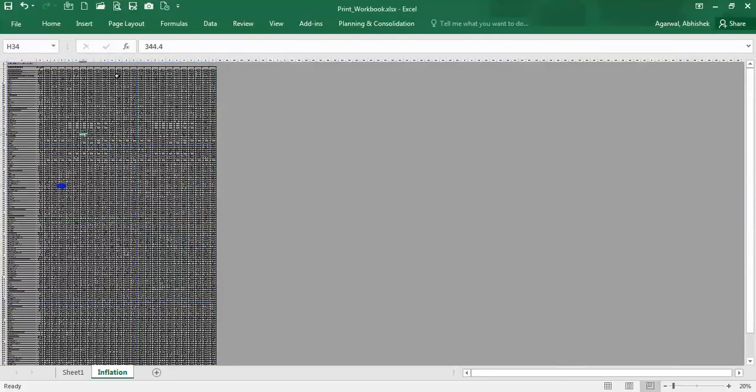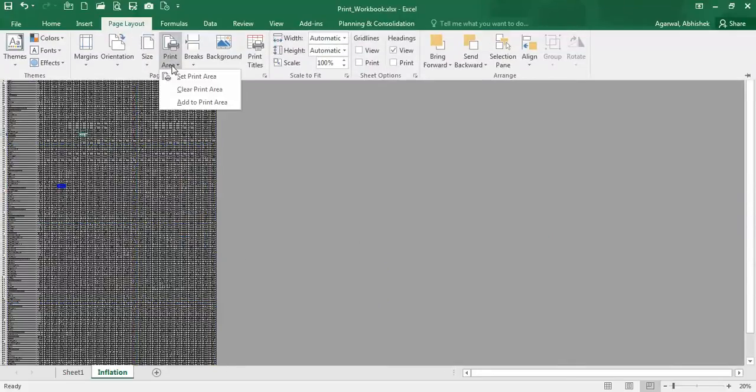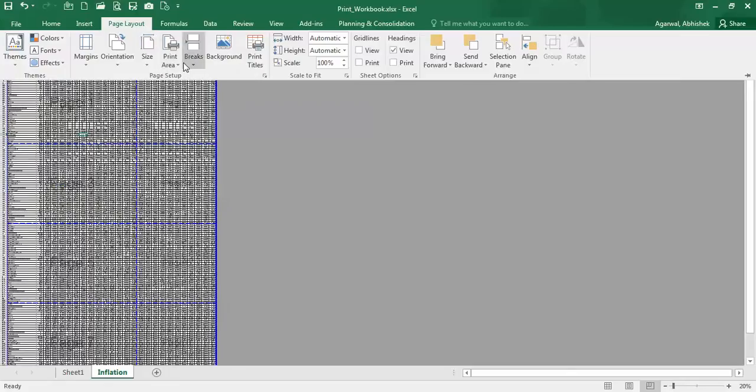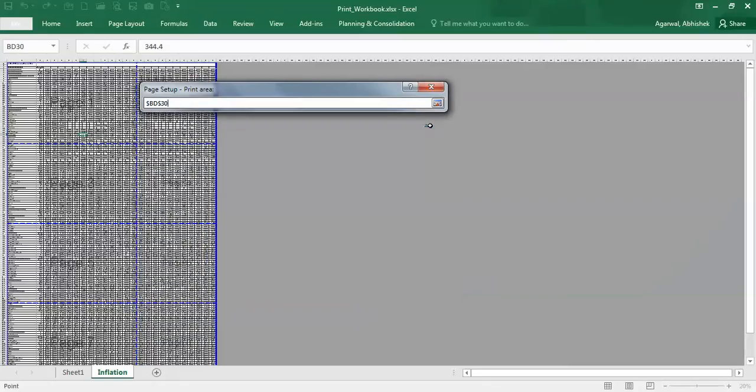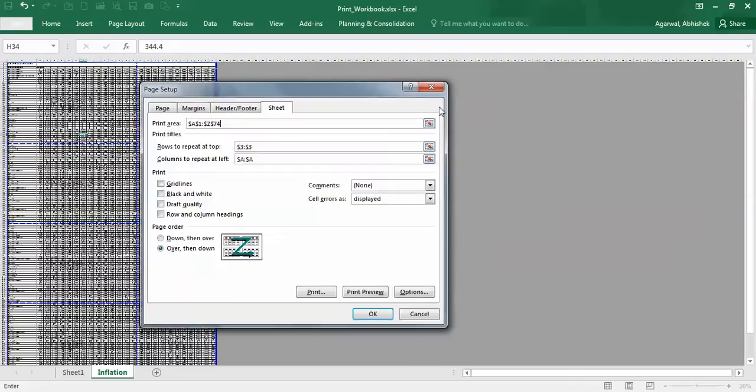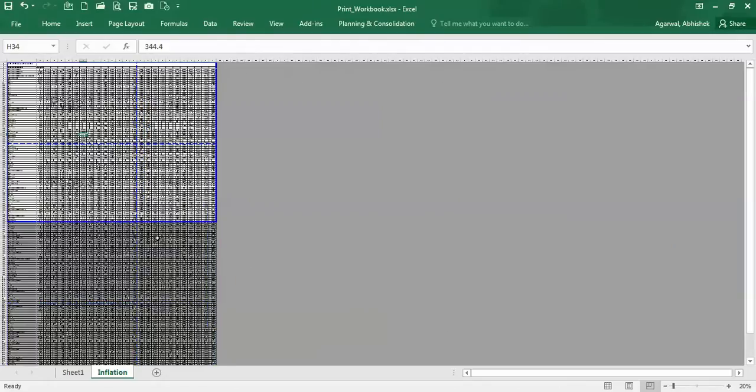So what I can do is, I will go to this area, go to sheets, go to print area, and then select a certain portion, say this much area. So in future you will be able to see the printing will happen only for this much area.